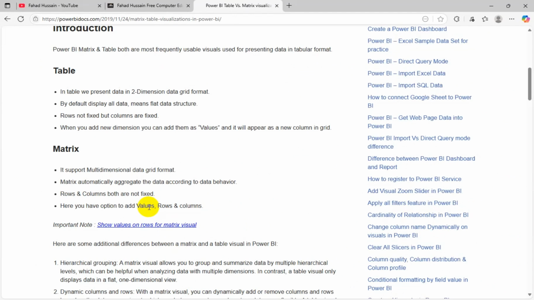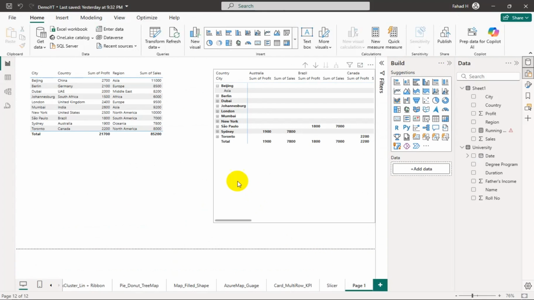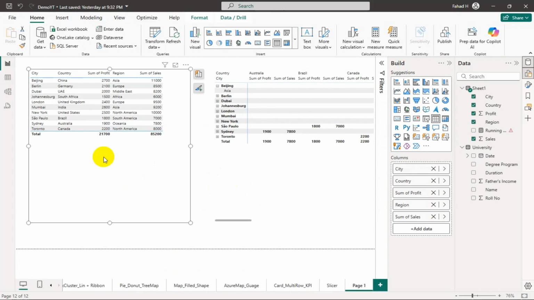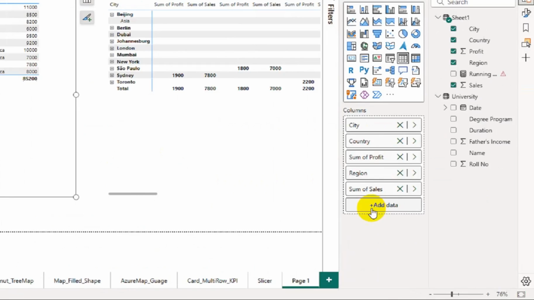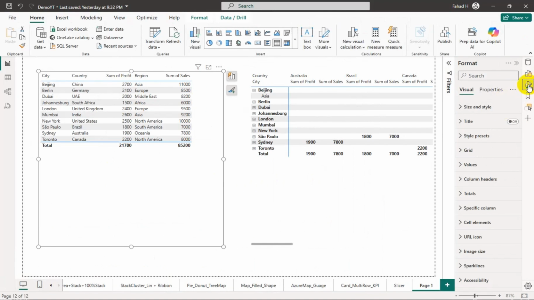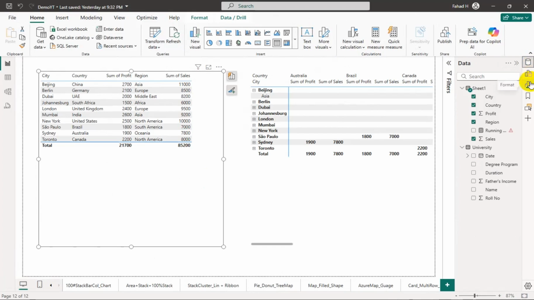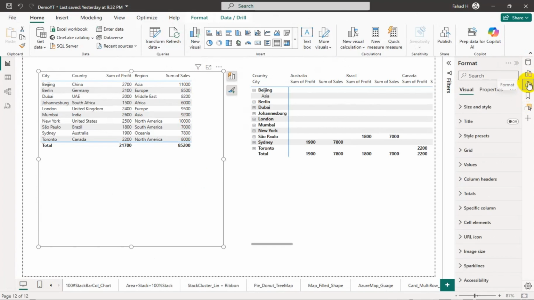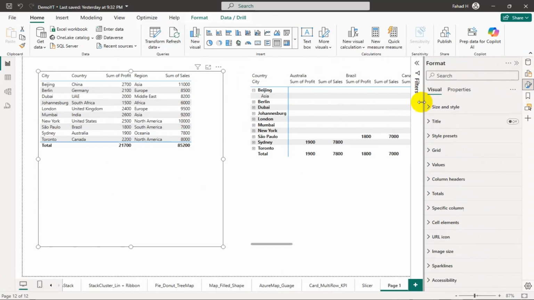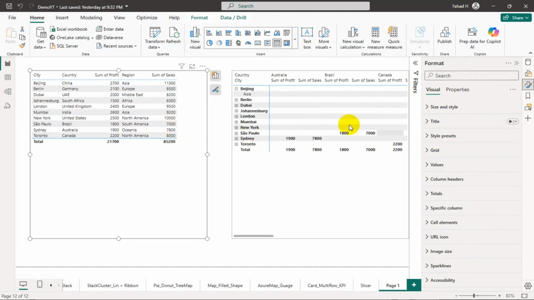Okay, that's the very basic understanding of the difference between them. If you click on it, there are different numbers of columns, and you may add more. But if you go into the format, look at here, this one. I'm just opening it and enlarging it from there. Okay, in the matrix, in the table.